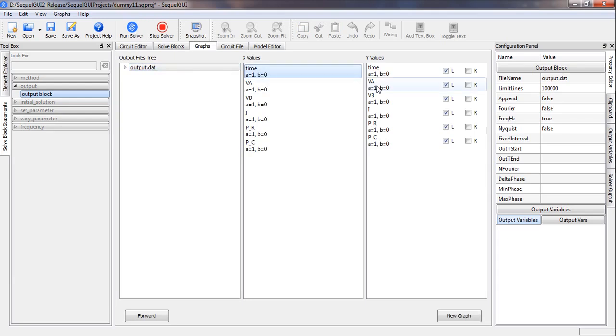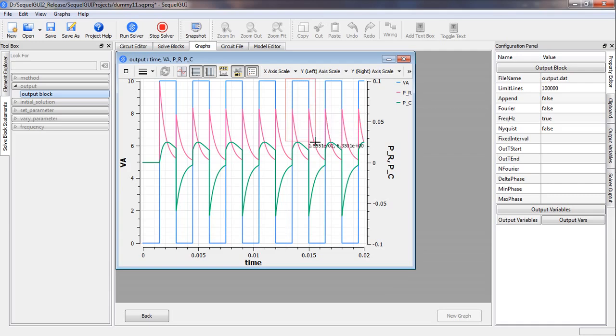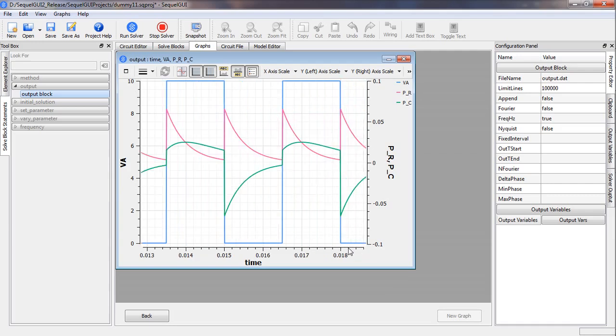We will also plot the input voltage for reference, and since the powers are going to be on a different scale, let us choose the right y-axis for the powers. Alright, so that is what it looks like. Let us look at the steady state part more closely. Alright, so that is what it is. Here the input voltage is high, here the input voltage is 0. So the capacitor is charging in this interval, and in this interval it is discharging.